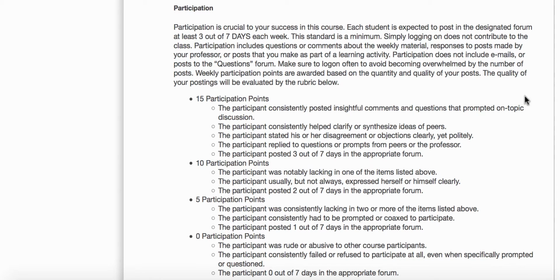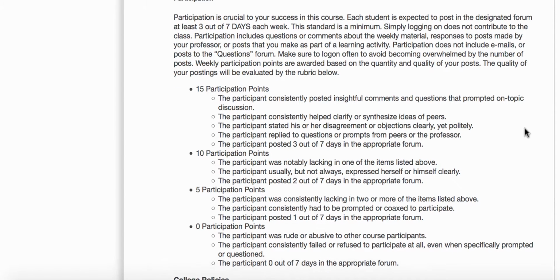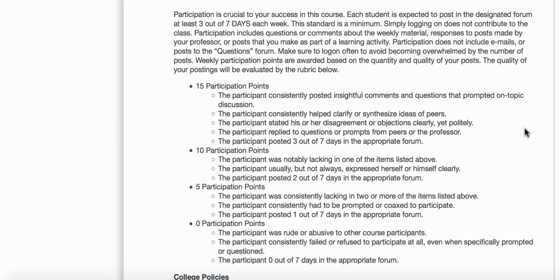Here's the participation rubric I was mentioning earlier. It says participant was consistently insightful in their post, stayed on topic, helped to clarify or synthesize an idea of a peer. So we're looking for quality posts. Posts like, "I agree," "couldn't have said it better myself." Encouragement is nice, but it's not substantive. So make sure that whatever you post furthers the conversation. Feel free to ask a question about one of the topics each week.